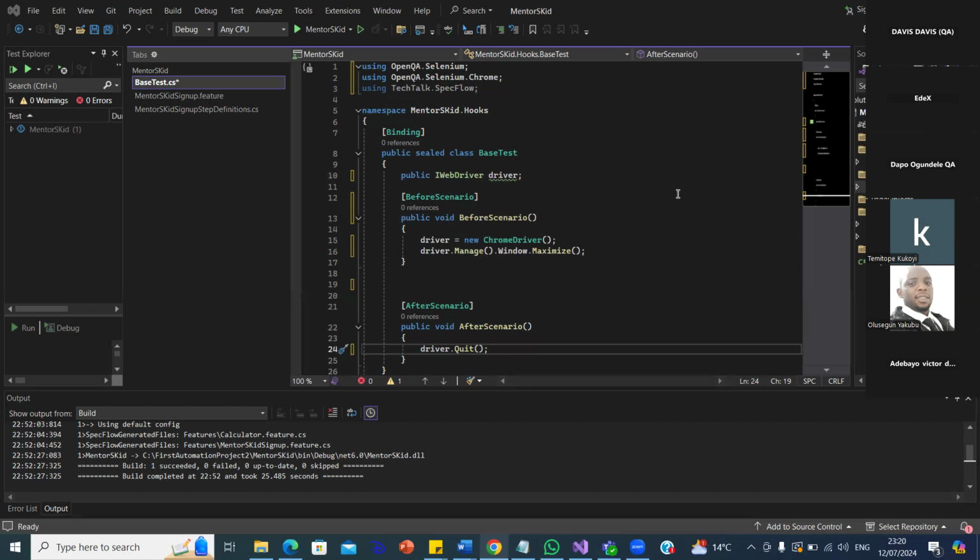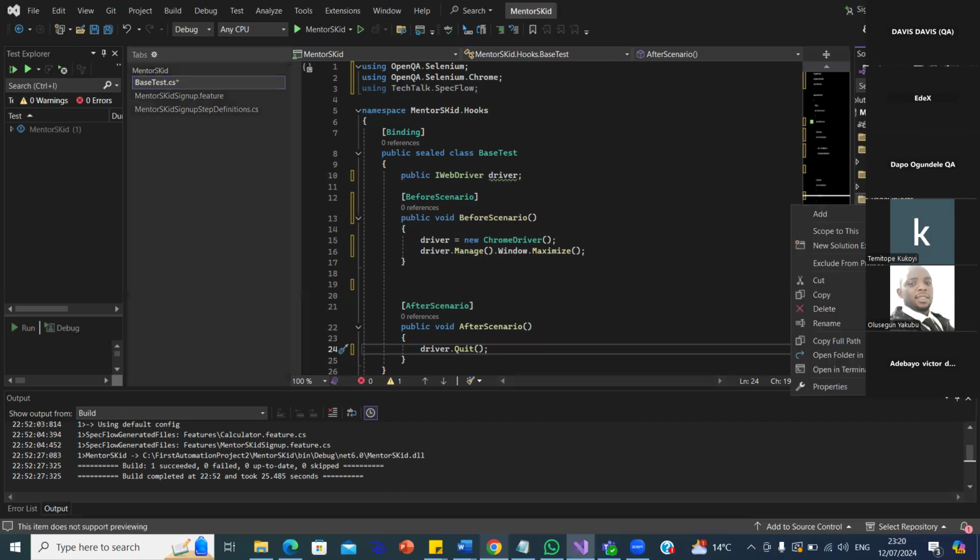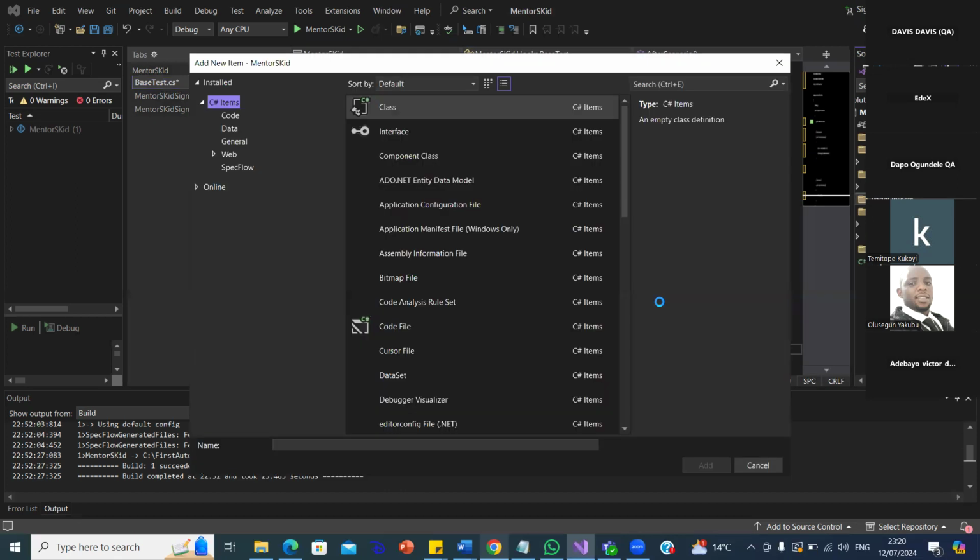And then let's go to the page object. So what do you do in your page object? You had a class. Class, yeah. Good. So what do you name the page object class? Mentors kid sign up.